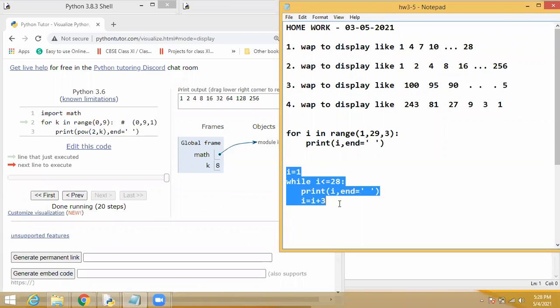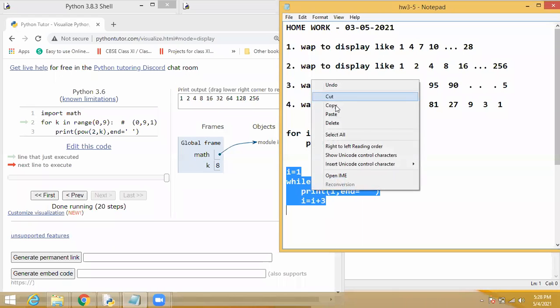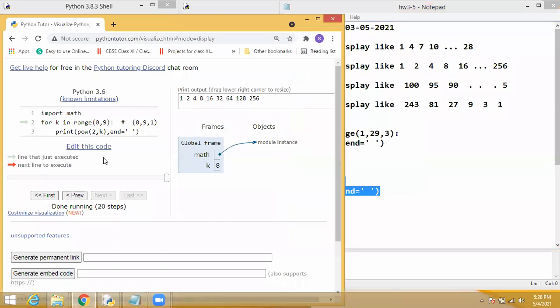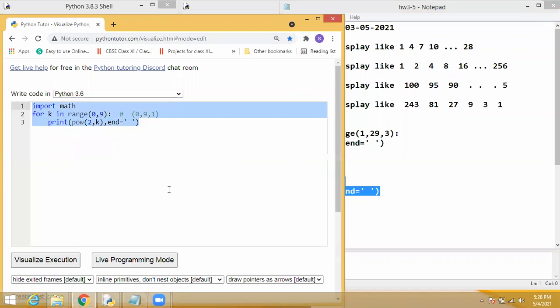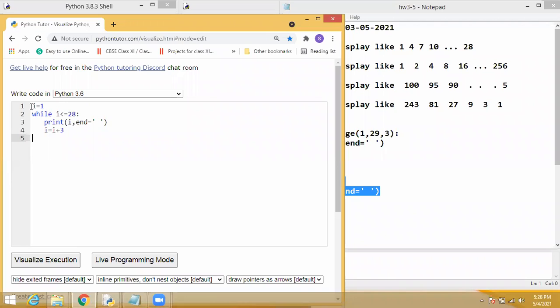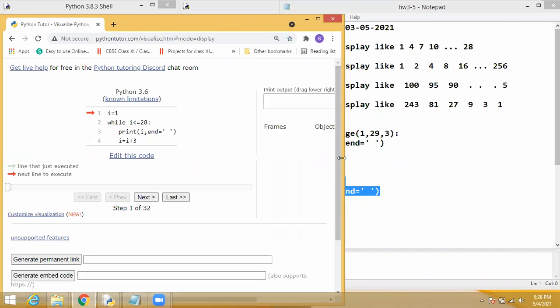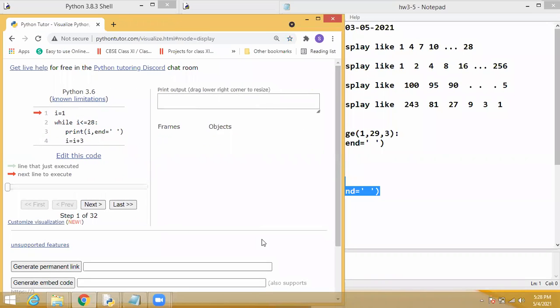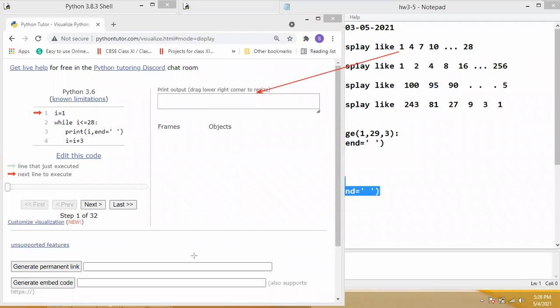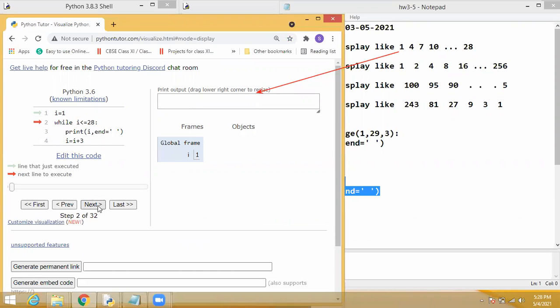This is the equivalent while program. So I'm going to copy and paste it in the Python tutor. You see here, I equal to I plus 3. Everything will execute the same, and you will get the same output. One by one I will execute. This is the advantage of the tutor website. You can see the output of every iteration.